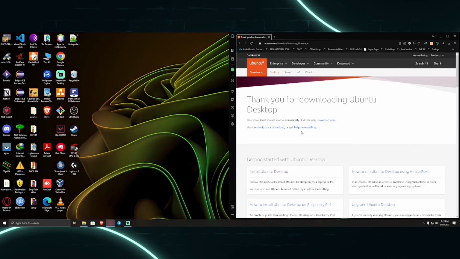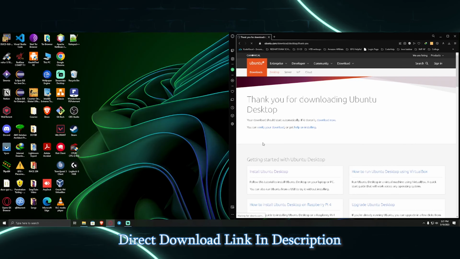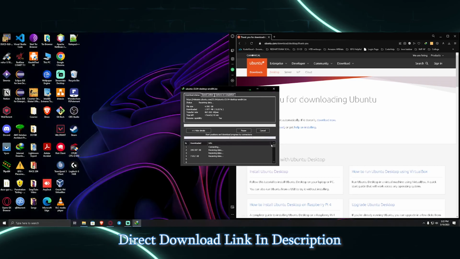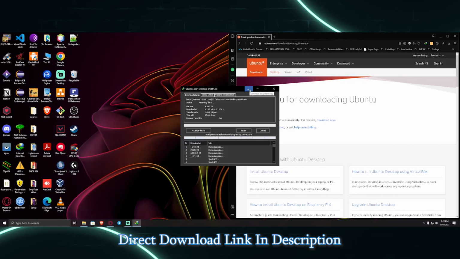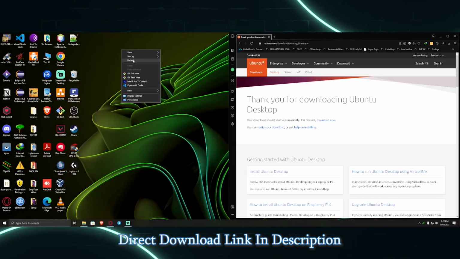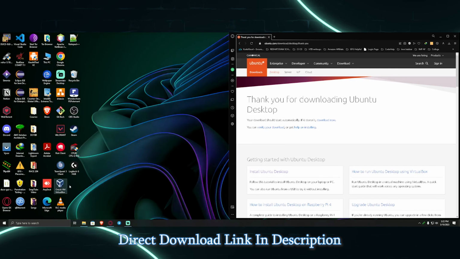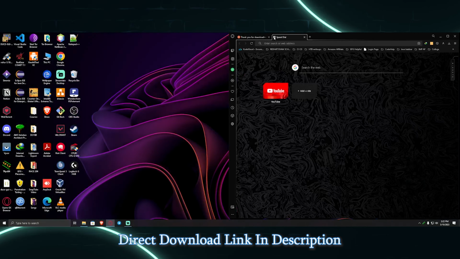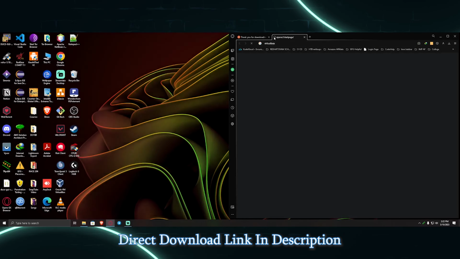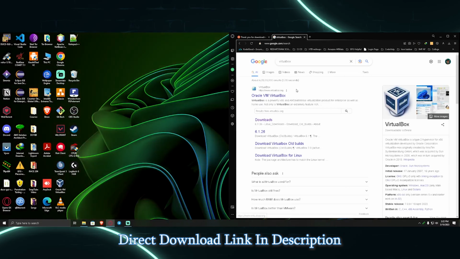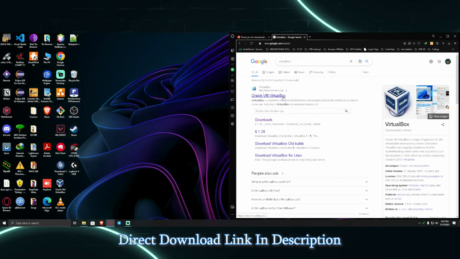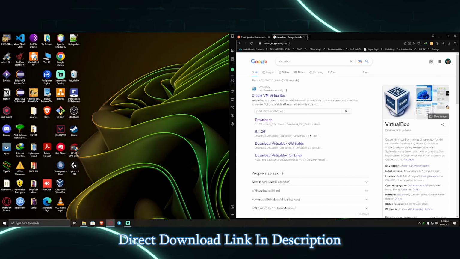The download will get started in 2 seconds. As you can see, it should start downloading. I will just hide it, I already downloaded it. Also, you will need to have VirtualBox installed on your PC. For installation, you go to Google and search VirtualBox and then download the Oracle VM VirtualBox from this link.